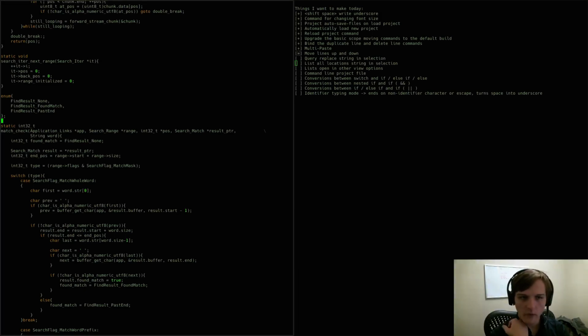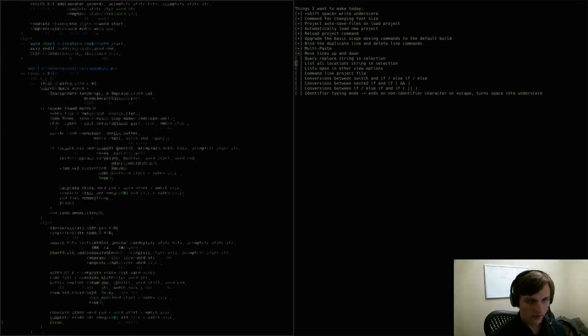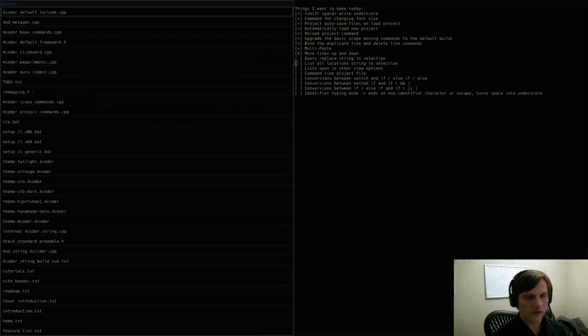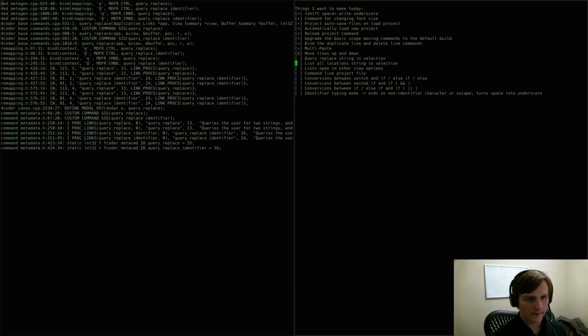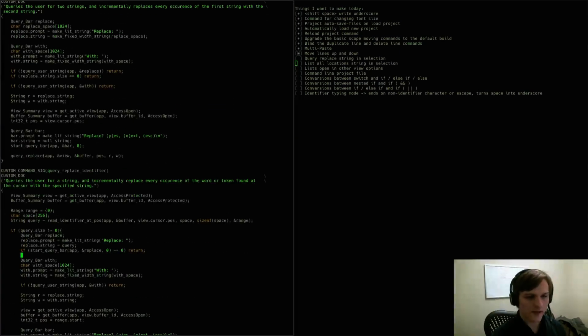So what we want is I have query replace, right? Is this not where query replace lives? Word complete. List all. This is not the right place. If it's not in search, is it in? No, where is it? Query replace. Command sig. There it is. Base commands. It's in base commands.